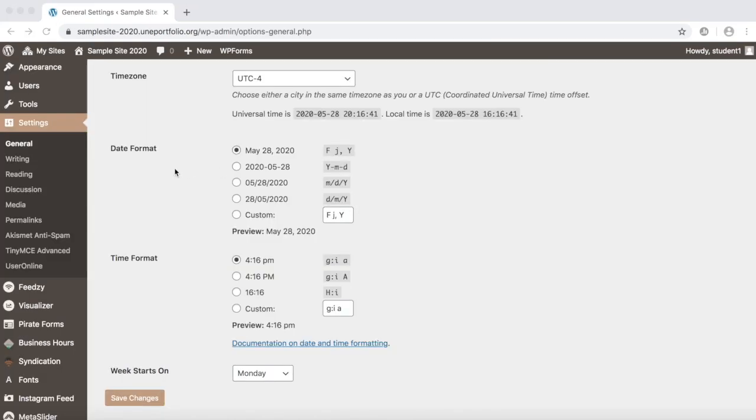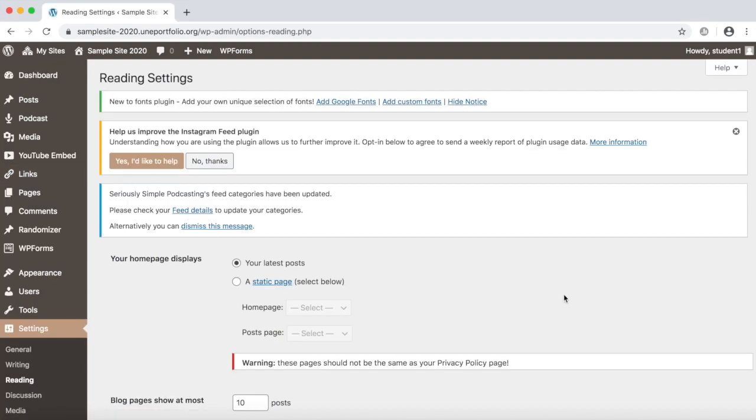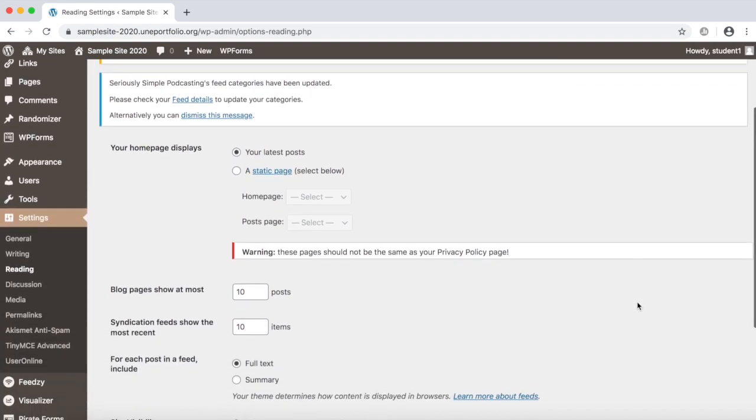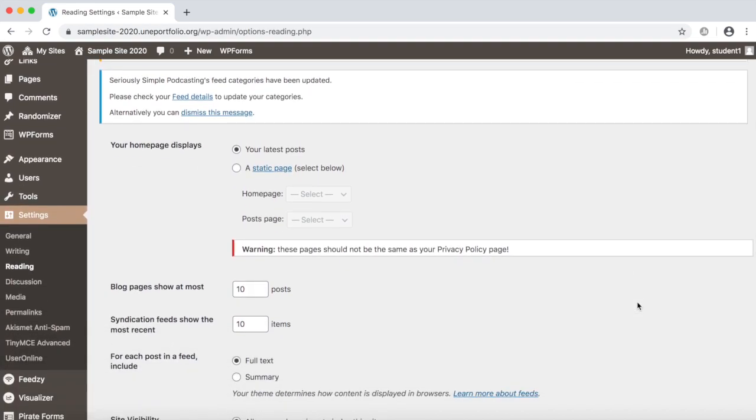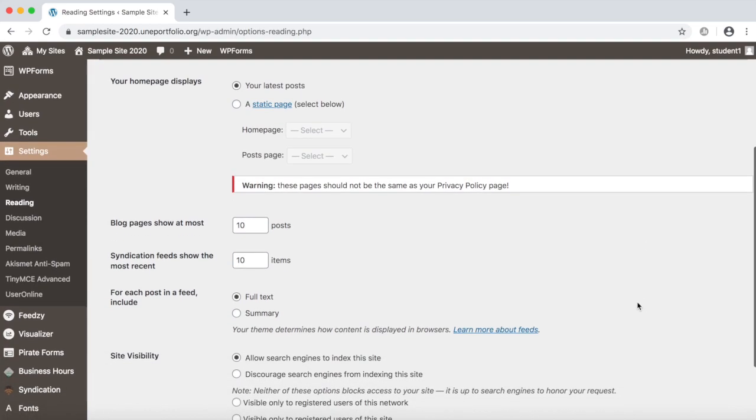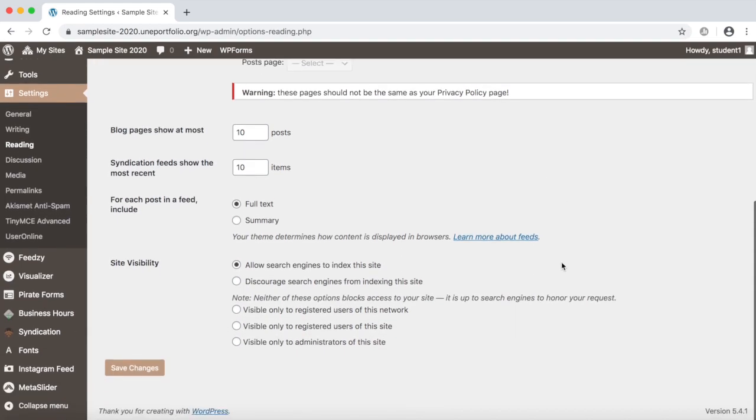Next, we will take a look at some other settings that have to do with how your site appears. So there are a couple of different choices that you have in terms of your homepage display. If you choose to have an About page as a static page, this is where you would make that selection. Otherwise, the default is to display your latest posts on your homepage.